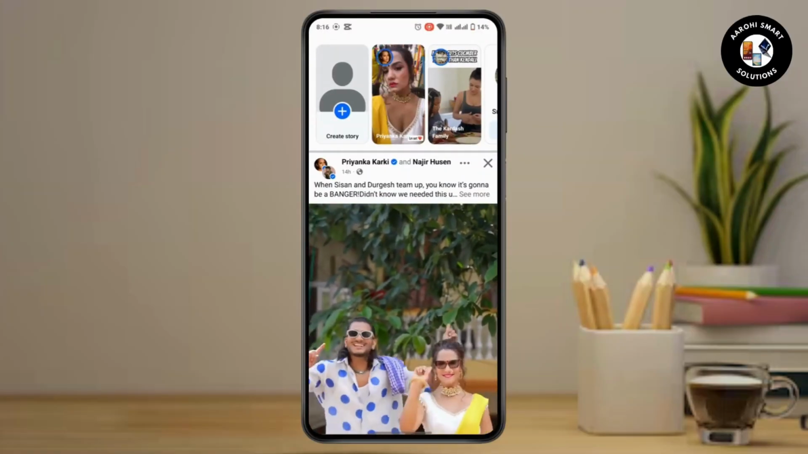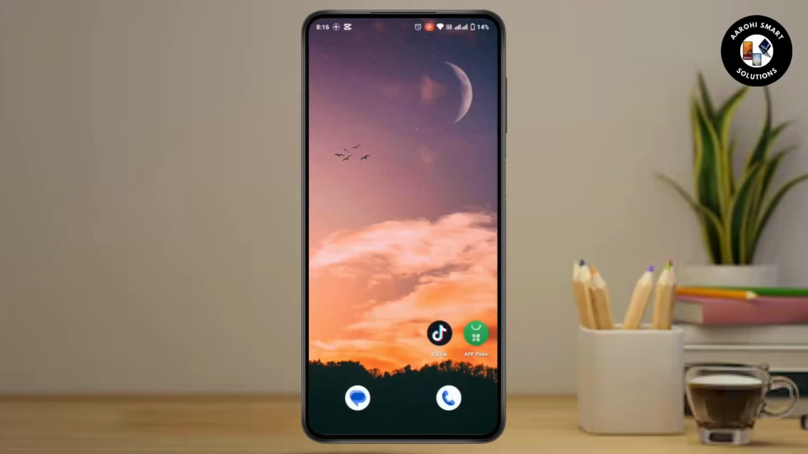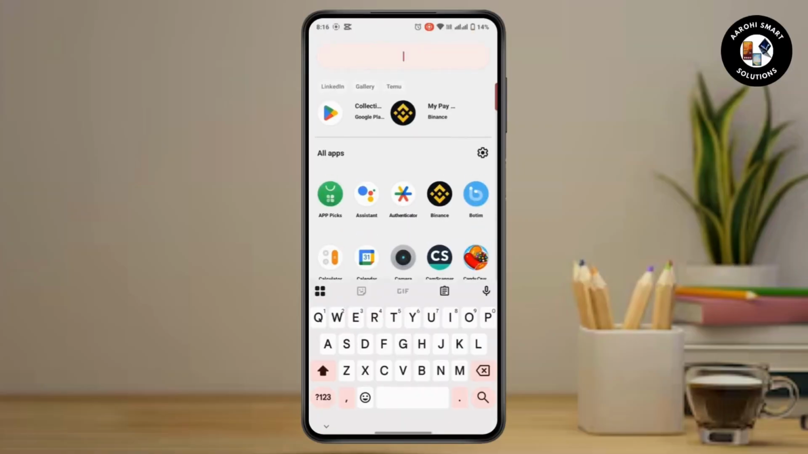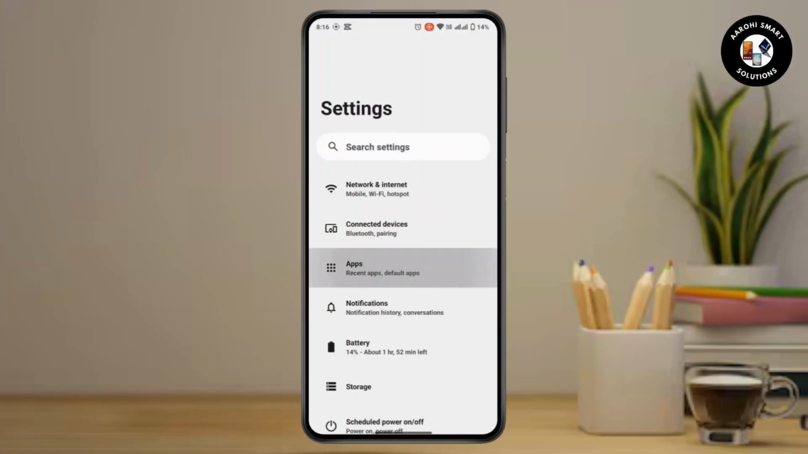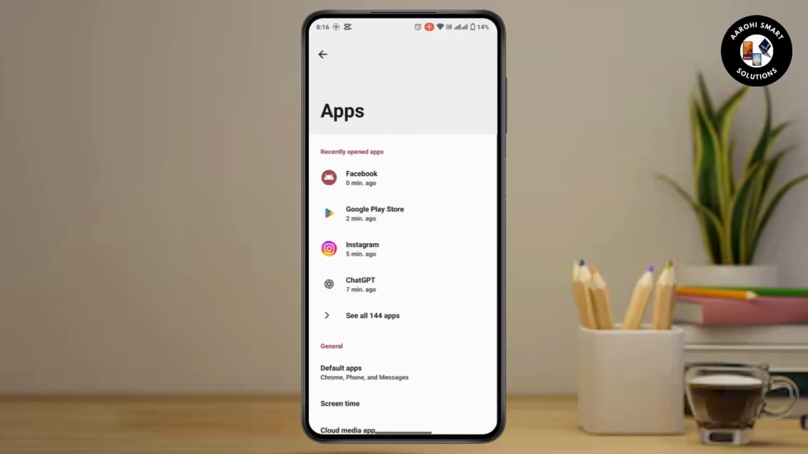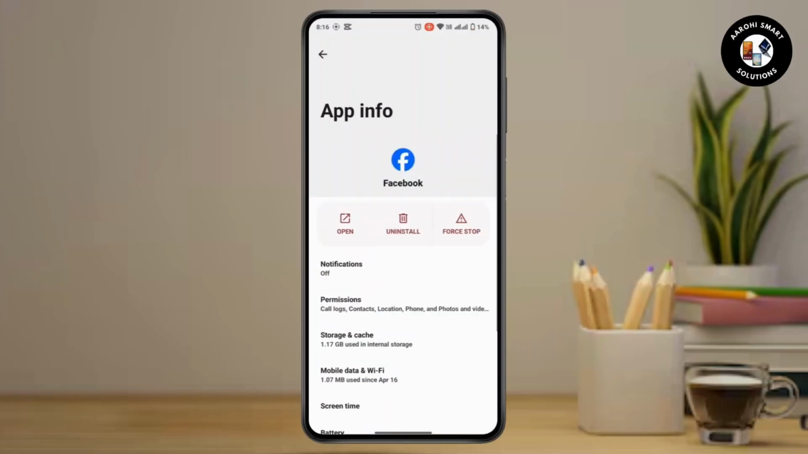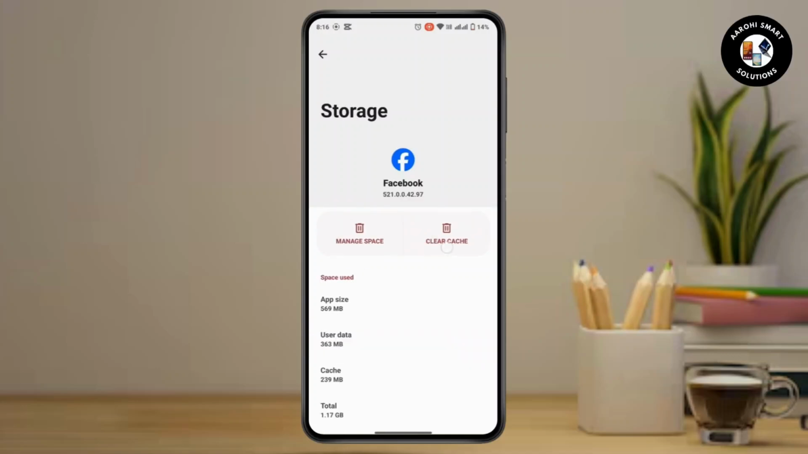But if that still does not help you, you can clear the application cache. For that, you have to open up settings, go to apps, then go to Facebook, go to storage and cache, and here tap on clear cache. After that, go back, restart the application and check whether your problem is now solved or not.